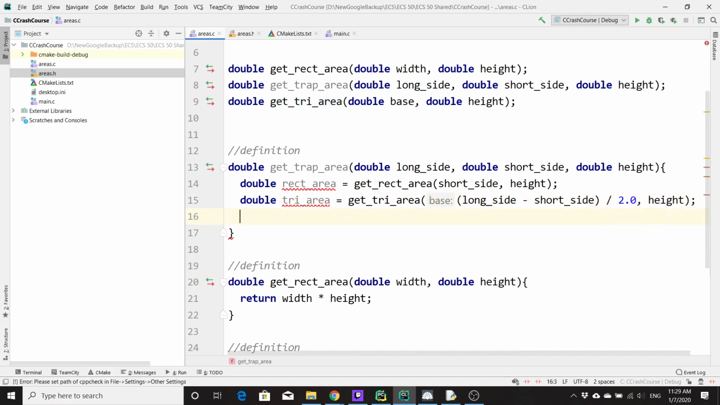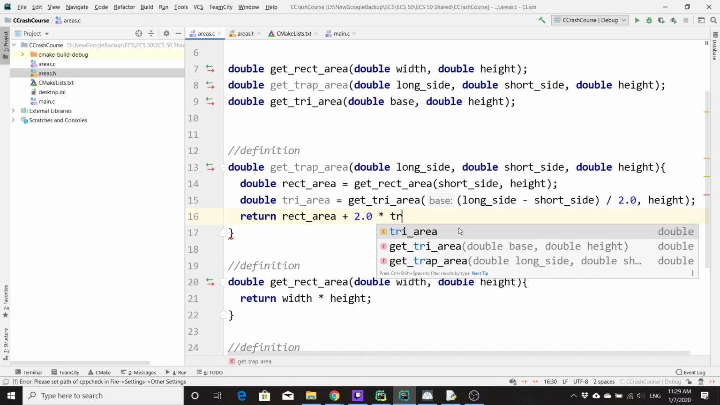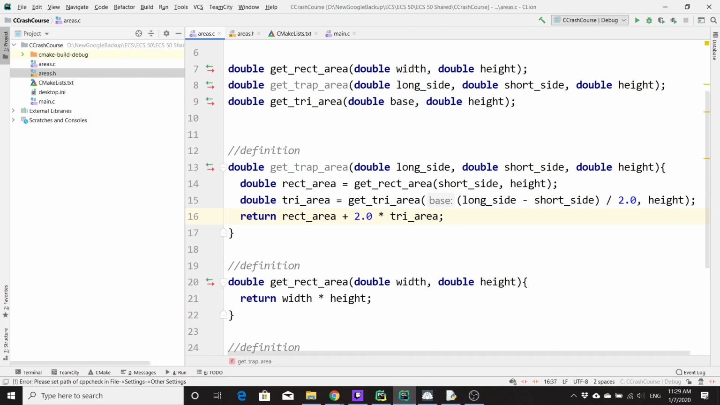So now we have the area of a triangle. So our total area is the area of the rectangle plus 2.0 times the triangle area, because we have 2 triangles. Does this make sense? Any questions?